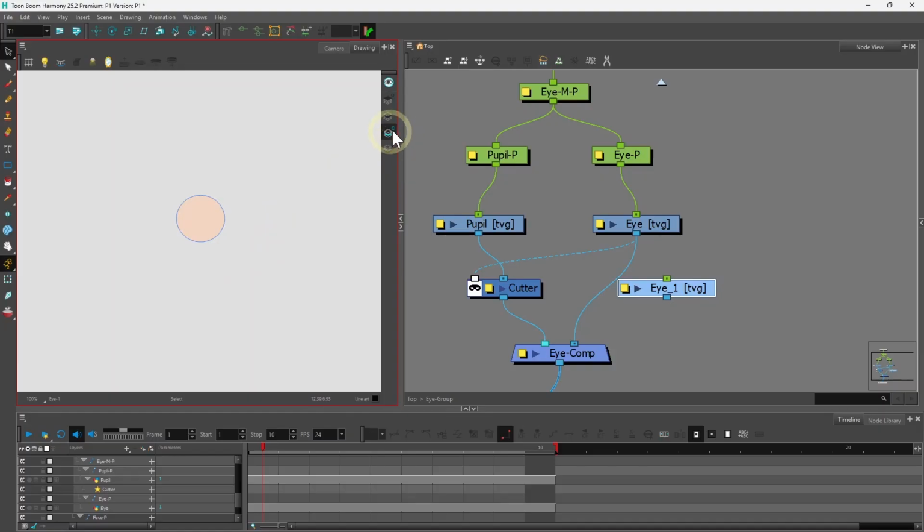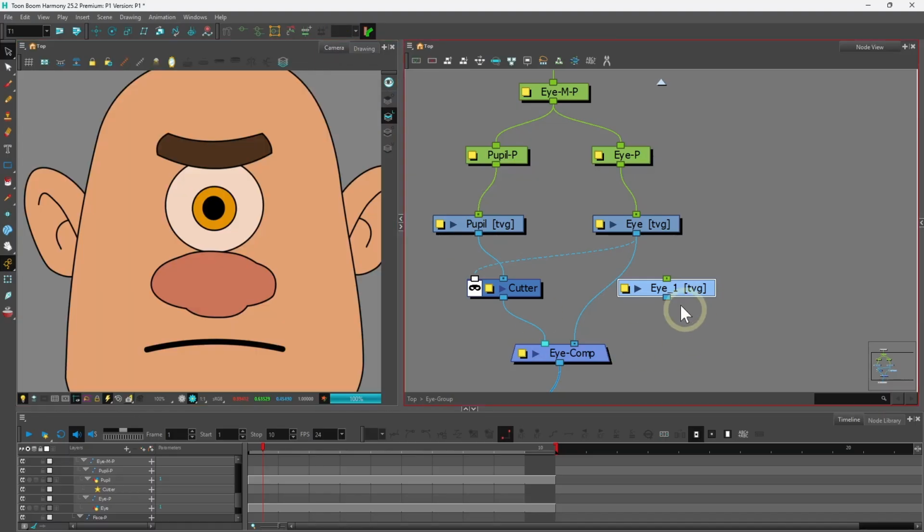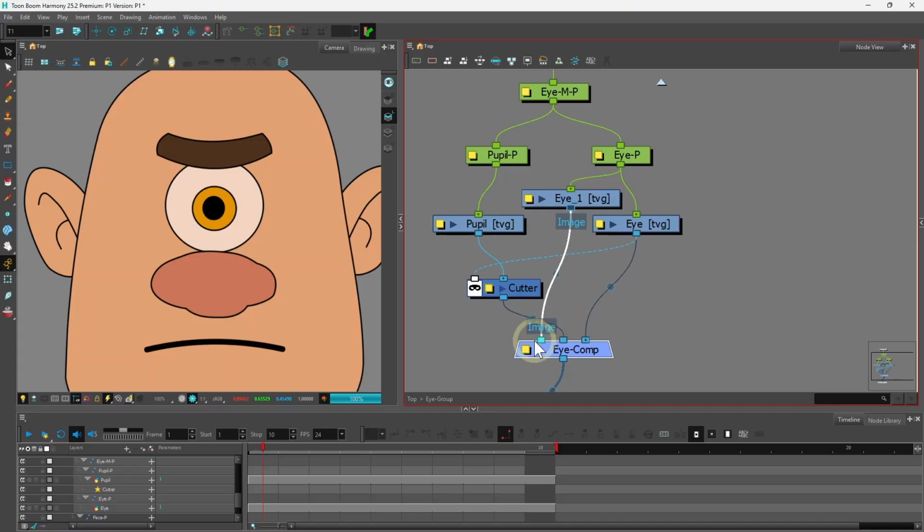We can see that if I go to the color art layer, the color is in the color art layer and the line art is in the line art layer. So I have already disabled all these 3 layers by unchecking them. Only the overlay art layer is enabled. Now I'll connect this eye over here, and in the eye composite node, I'll move it ahead of the cutter.